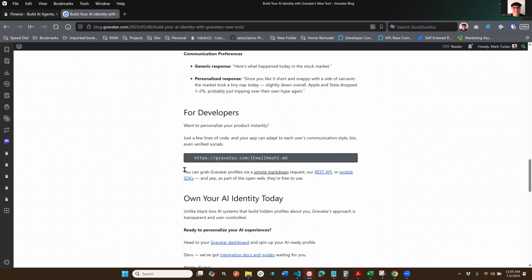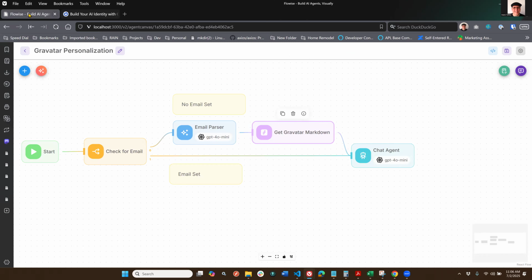Now, the way that Gravatar works is that it works off of a hash of your email address. It's a SHA-256 hash of that email address. And so if you were to go to gravatar.com with that hash of your email and then have the suffix on the end be .md, then it will actually come back with a markdown that shows all the information about your profile. So I thought, well, what can we do to put that together?